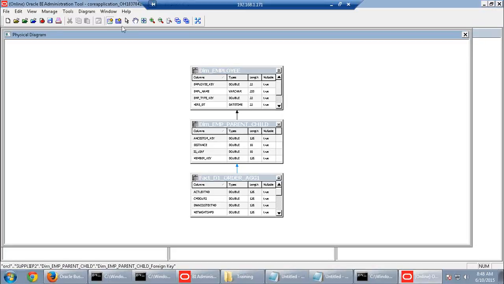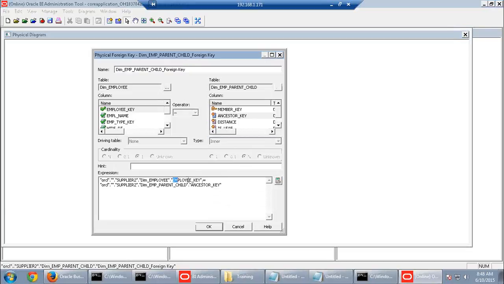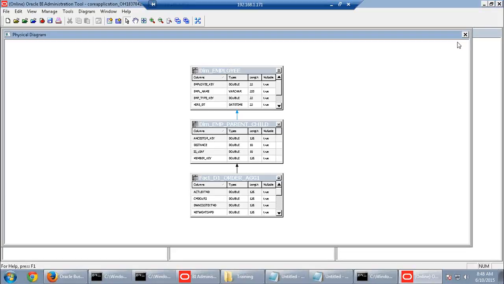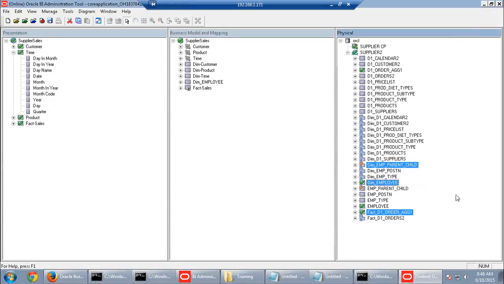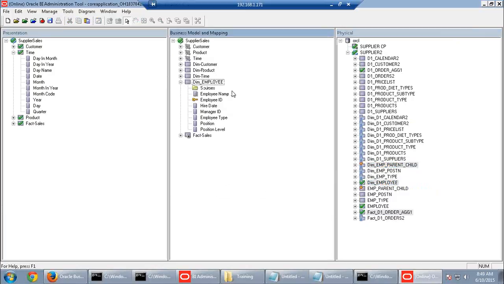How do you join this? Ancestor key and employee key. Okay, so this join is proper now. Just to make sure that here also it is proper, what you have to do is pull this under.